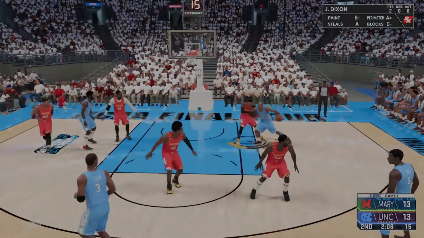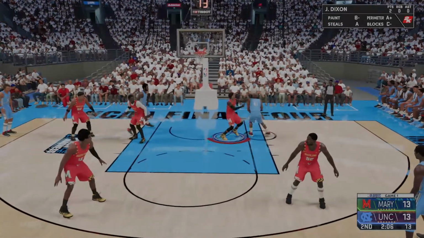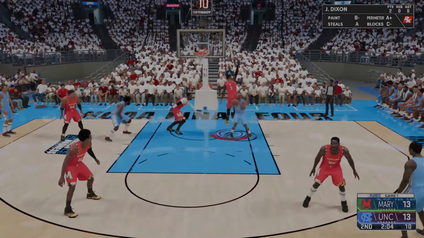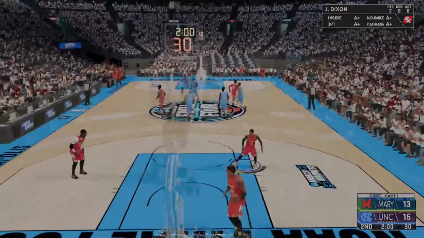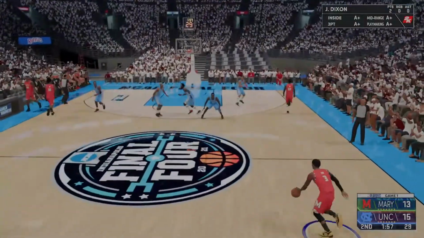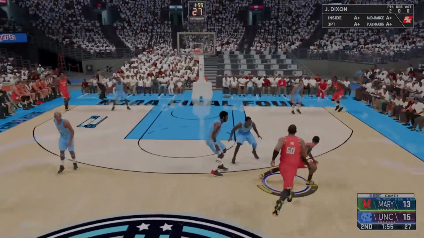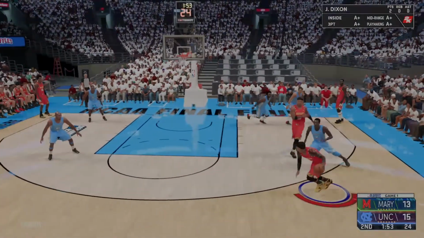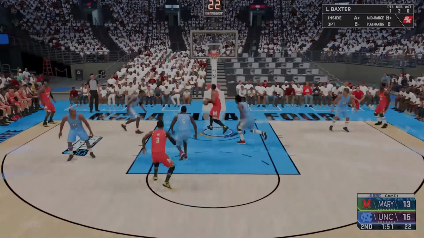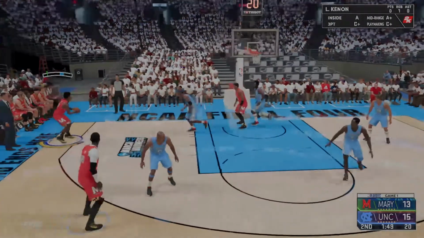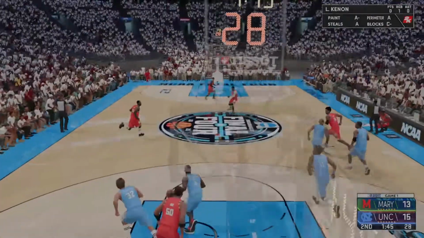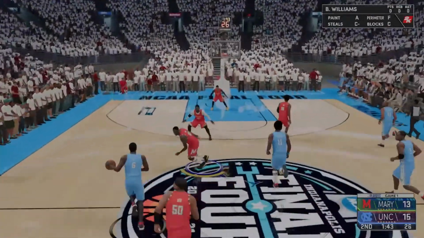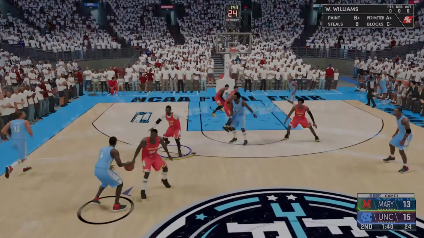Stackhouse calling for the ball in the post. Backing down. Hook shot, and he gets it to go. Jerry Stackhouse. Here's Dixon. Oh, he finds Baxter on the cut, and Baxter decides not to take it. That's Kennan for 3, and he misses. Baxter had an open layup, but he didn't take it.